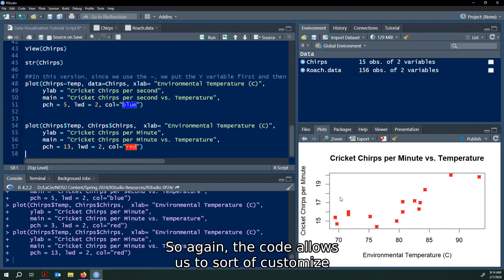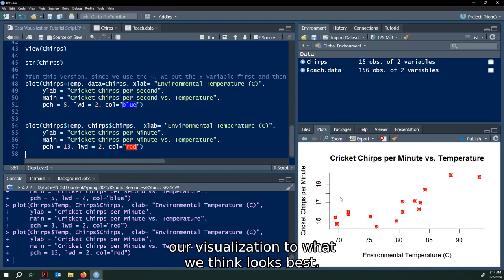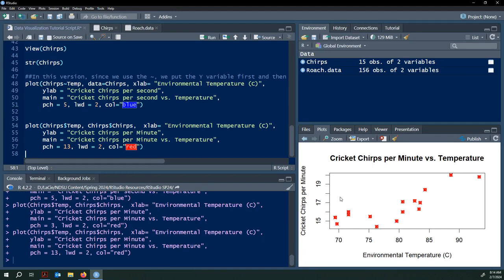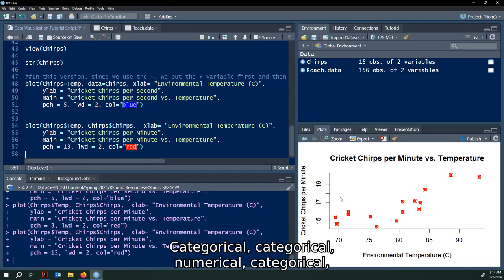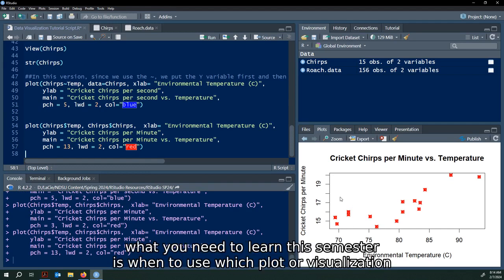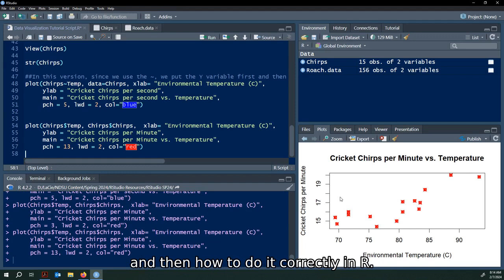So again, the code allows us to sort of customize our visualization to what we think looks best. But those are the three main plot functions we will be using this semester. Each one is most appropriate for a specific combination of variable types: categorical, categorical, numerical, categorical, numerical, numerical. Part of what you need to learn this semester is when to use which plot or visualization, and then how to do it correctly in R.